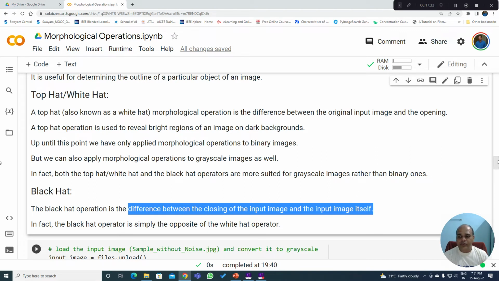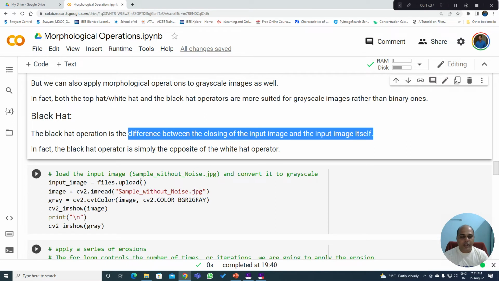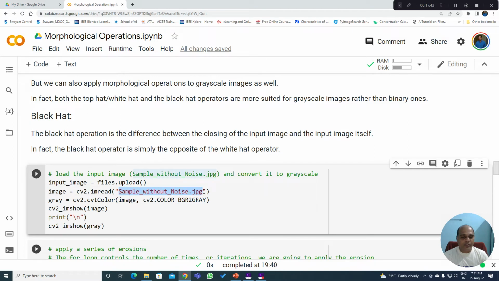So now let us do these operations with the help of code. So here I am going to import a file, sample without noise.jpg. I am going to read that file and then convert that color BGR format file into a grayscale image. So let us see how it looks.